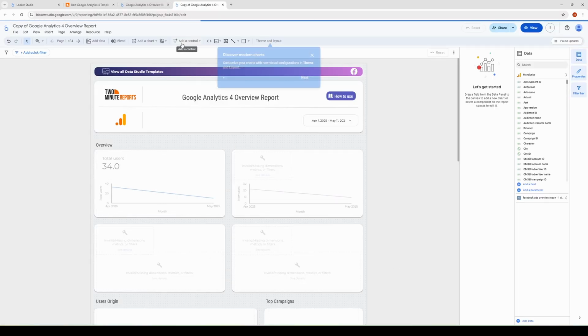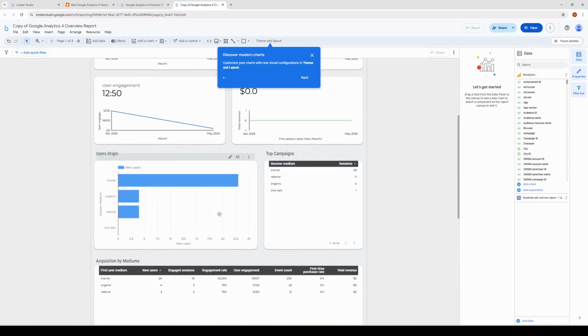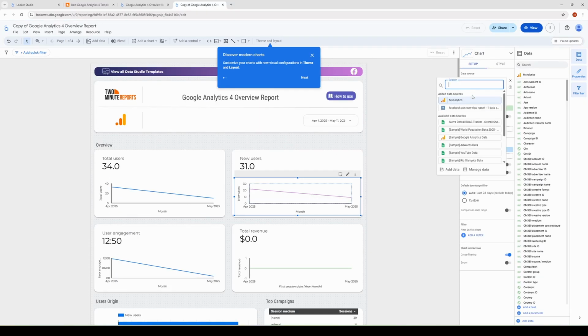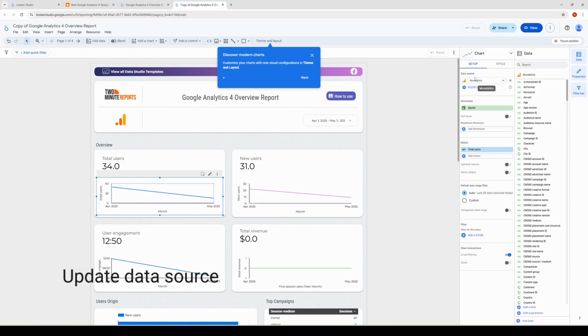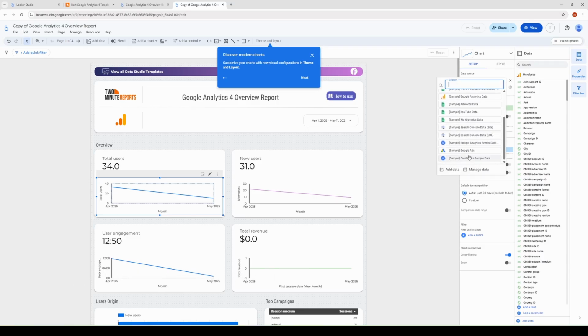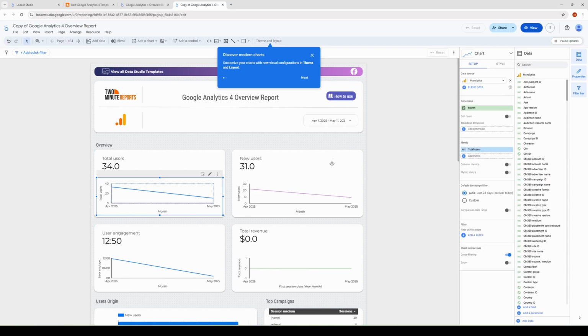When I copy this report, it's going to go into my account and you will see it should automatically add in all of this data, which is great. If the data source is broken on any of the tables, if you click up here, data source, you can pick the data source it's using. So just go in and select the data source you need to. This is now all using my data and all I've had to do is copy it and literally just update the data source.